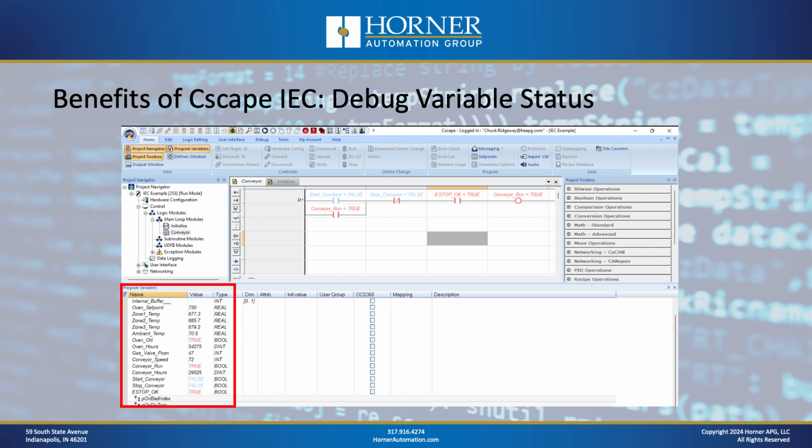Nice. And also, I do recall us having a conversation. So I know in this screenshot here, we're showing just some simple debugging of some ladder in addition to the program variable table. But also with Horner's IEC editor, if you've got some structured text you're monitoring in debug mode, you can see the status of all the variables in that structured text logic, which is nice. Correct. And not all IEC packages do that. And that is one of the first things that caught my eye.